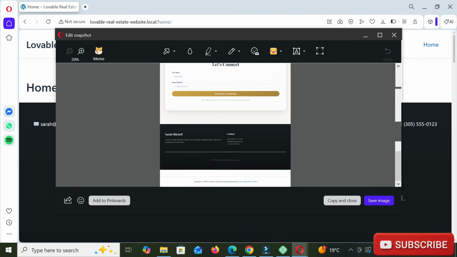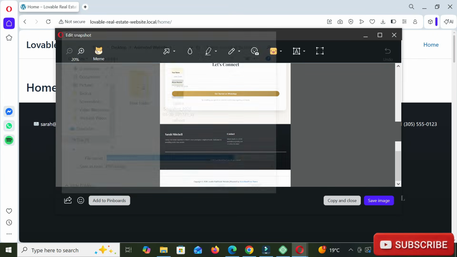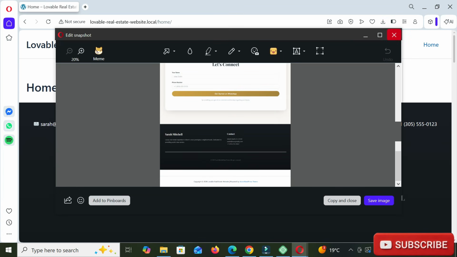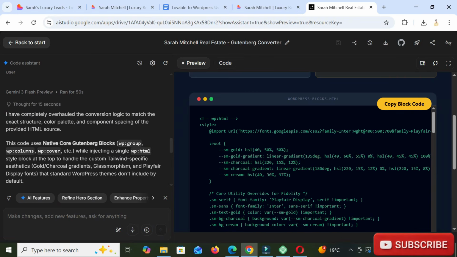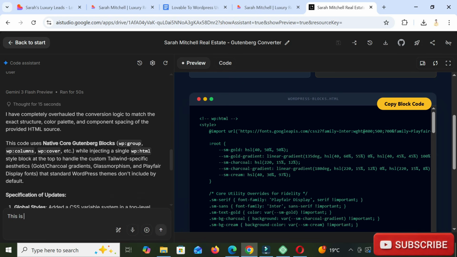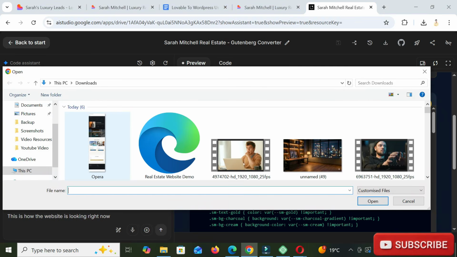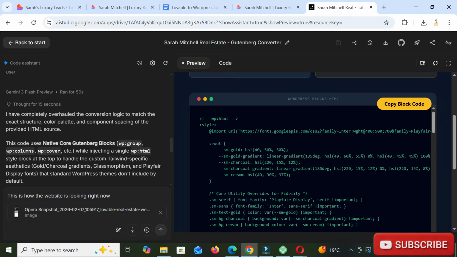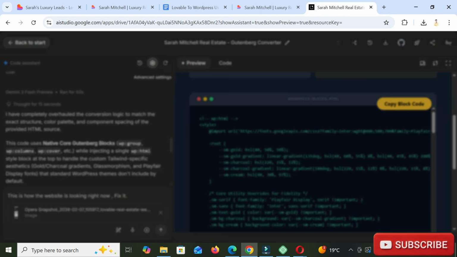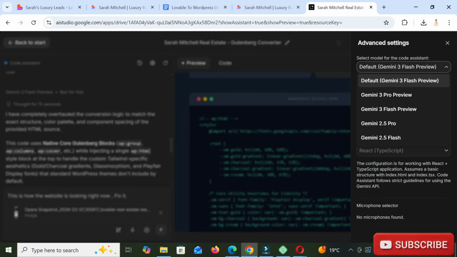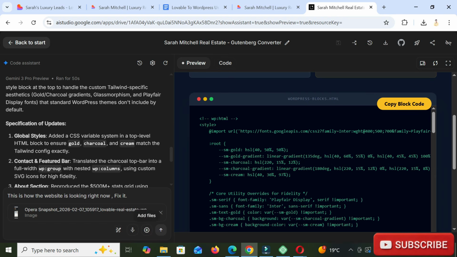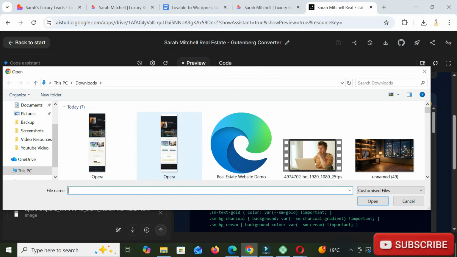Let me create a screenshot of the complete website using Opera so that we can get it fixed. After that, I will suggest you guys take a screenshot of your original website, the Lovable website as well, so that it can have a better reference point. I will put a simple command that this is how the website is looking right now, and I am attaching the screenshot for you to fix it and make it completely similar to our original website. After that, attach the screenshot of your WordPress version, and make sure to also attach the screenshot of your original Lovable version, and this time I will be selecting the Gemini 3 Pro preview model, so that it will follow the commands more closely.